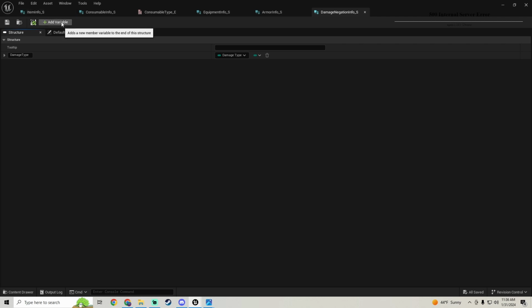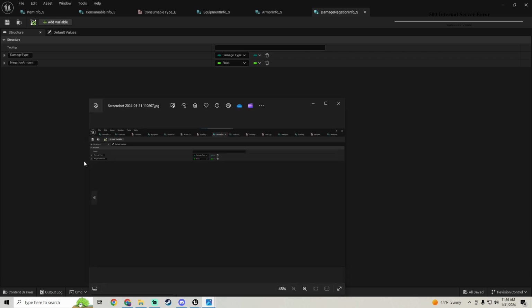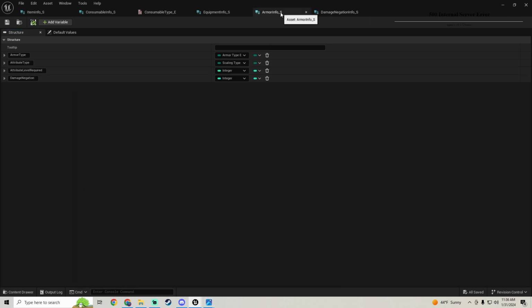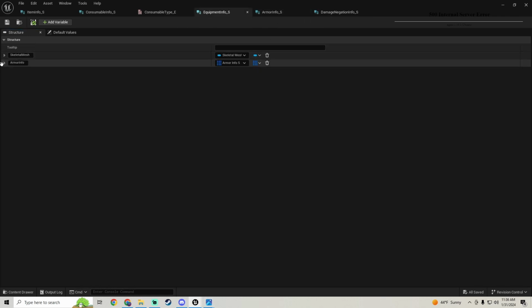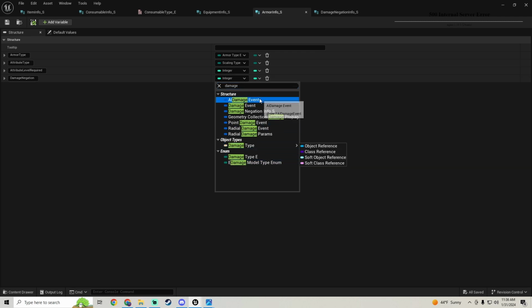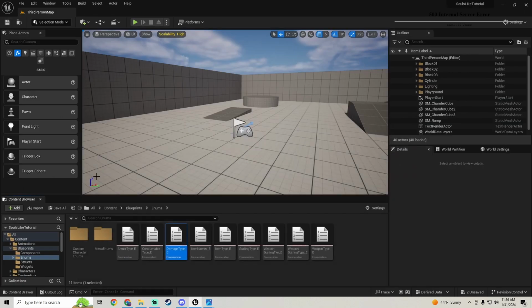We're gonna add a variable called negation amount. We're gonna make this a float. And now that guy is done. So let's go back to this one. Damage negation on our armor info. Equip armor info. Damage negation. Yeah, damage. We need to make this our damage negation info. We're gonna make this an array, so that we can, you know, negate more than one type of damage. I'm gonna do a save all there.